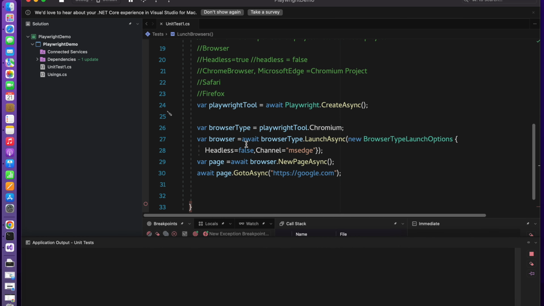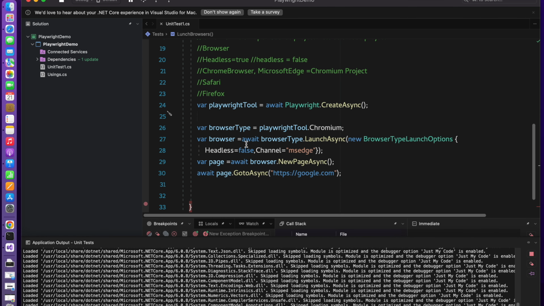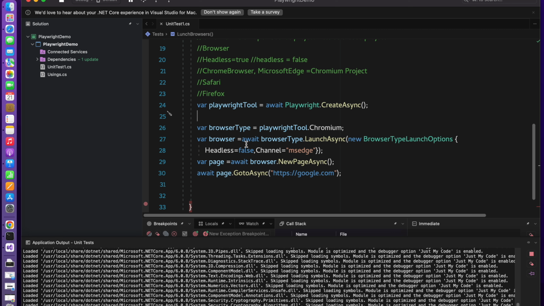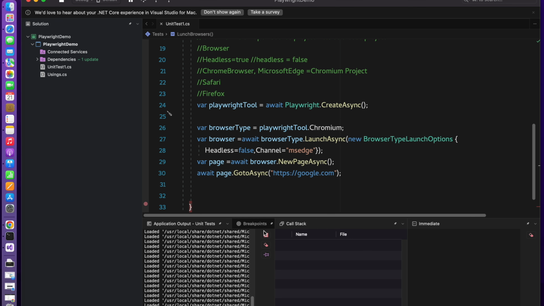Once this installs, you will be able to run your code, where it will launch the Microsoft Edge browser. Let me wait till it successfully launches the browser. Yeah, it launches the browser.